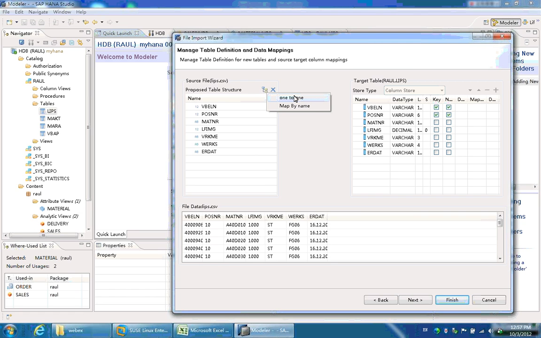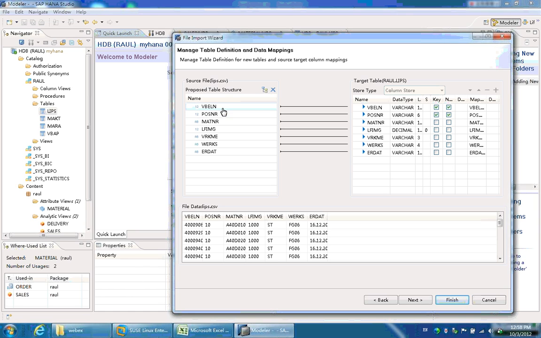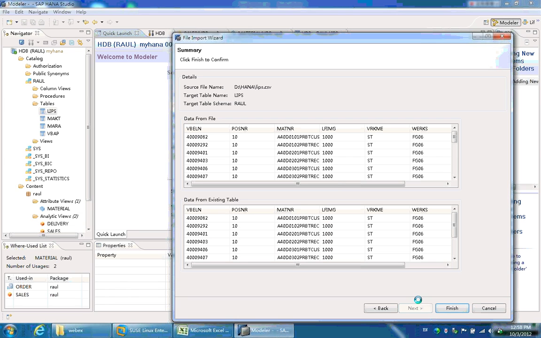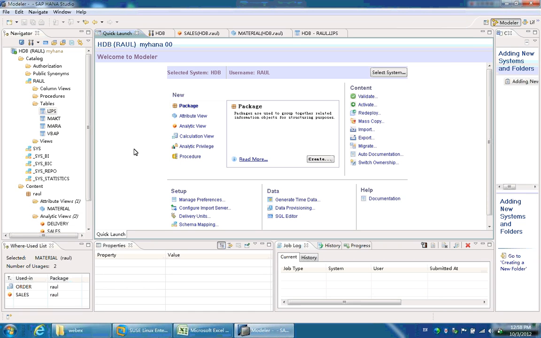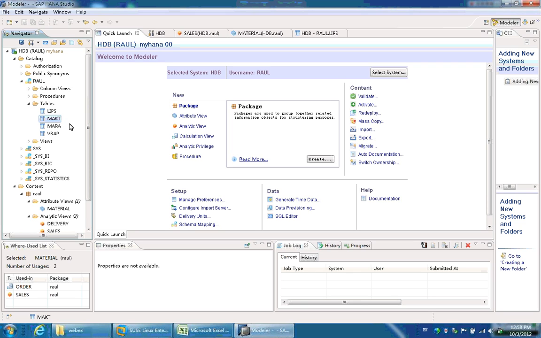Here you can choose how you do the mapping. I choose one by one, or you can also choose the manual method, where you can simply drag and drop. This is the sample data and then you can go to next. Here is the data from the local file and the existing table. If you click finish, you will load data to your table in HANA. Because this is just for demo purposes and I have already loaded the data, I just click cancel. But you can do the same for the rest of the tables and load all the data to your HANA tables.